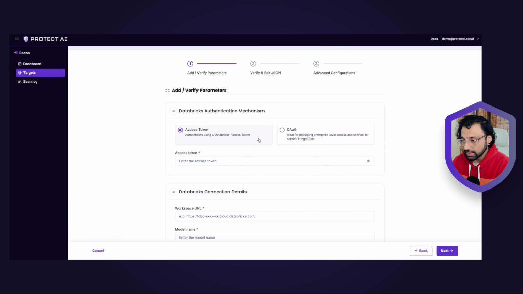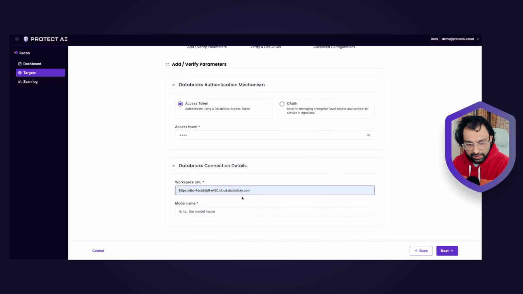After choosing the authentication method, you'll need to provide the Databricks access token or the OAuth service principal details. And then you provide the workspace URL for your Databricks workspace, and then the model that you're trying to test. And all of this information you can get from your Databricks workspace itself.